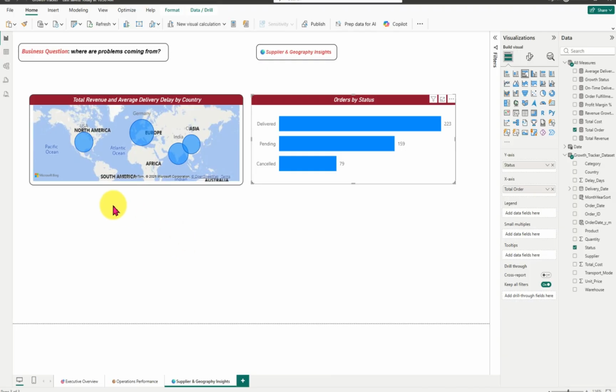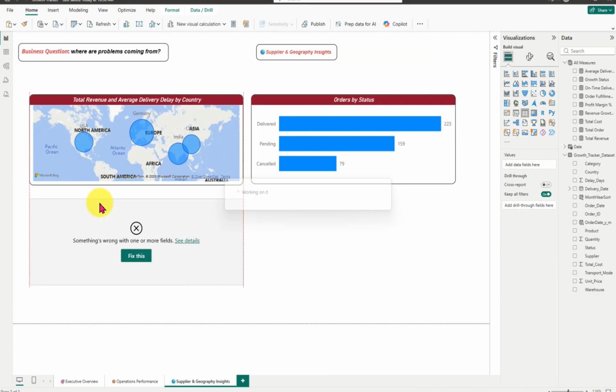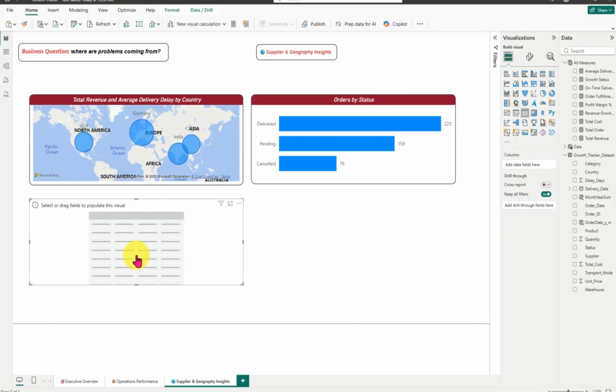Then the next thing we are going to be looking at is the table. We are going to be looking at our supplier, our revenue, our delivery day, our on-time delivery, our cost, and our risk flag. So we are going to be looking at this one after the other. So this is what we call analyst level. So we bring this down here, and we are going to be putting this here. So we have this, and we're going to put working on it. So let's just wait a bit. And we're going to remove this.